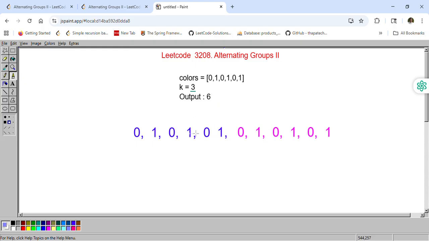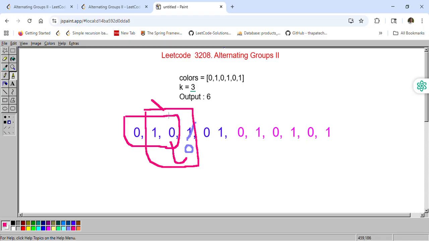But what if, let's say after this one, this one is 0, for example. This window you already found, which has alternating colors. When you go and take this 0, this is not an alternating color. So this window will not be possible. This is not a possible window, because these are not alternating colors.